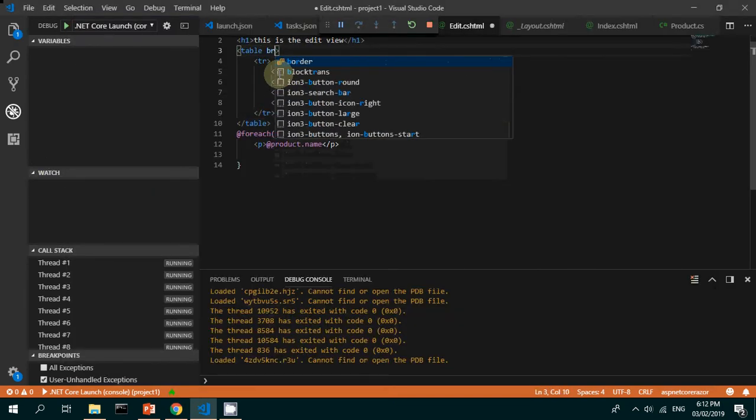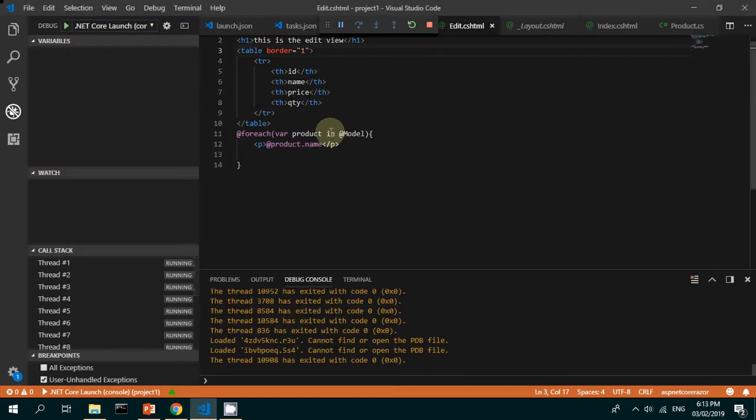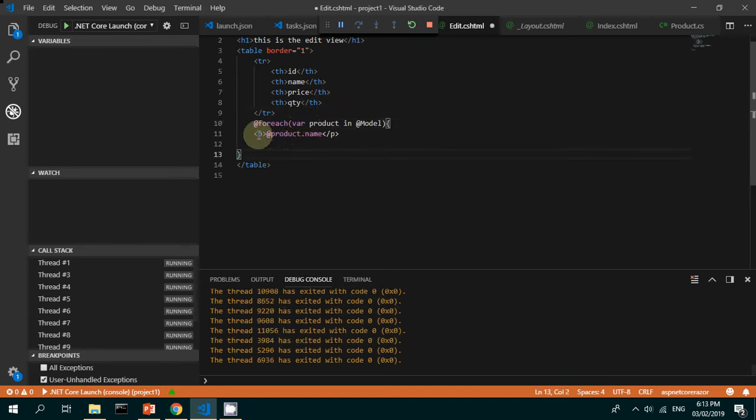Okay, so we are also going to put the border for the table. Let's put border equal to 1. That will apply the border for your columns. Now the only thing left is to show all the columns of each object. Each row will represent one product object. So here we just have to move this syntax right here, and each time we do the looping, we would like to create a new row.